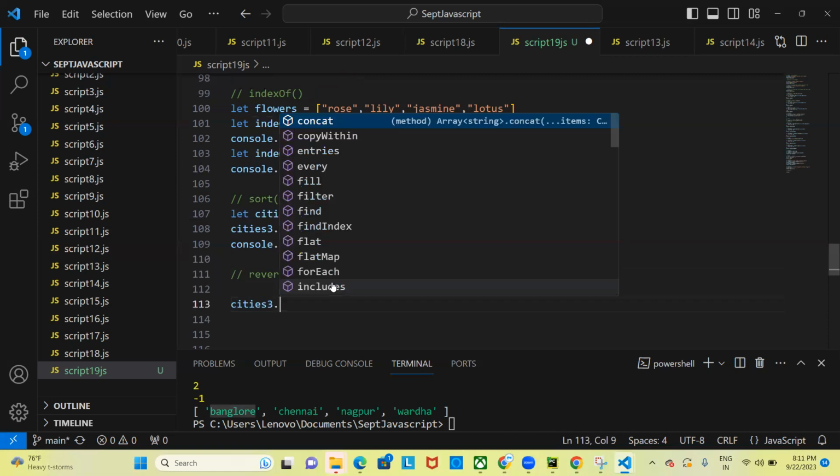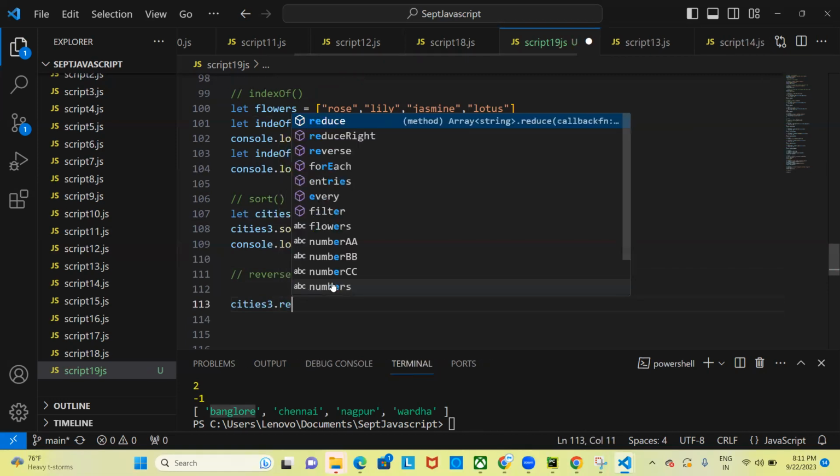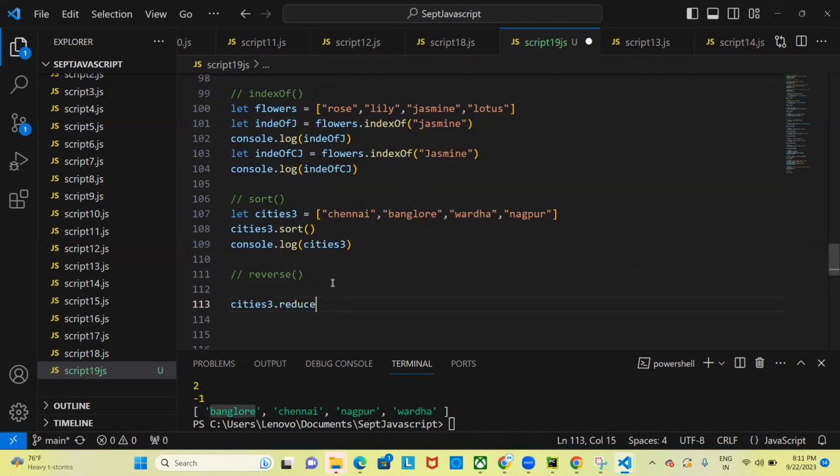cities.reverse. And what do we need to reverse? We need to reverse the array. So reverse is the method. If you print the array again, after the sorting we have this result. So our current array will have this order. But if I reverse it and print it again, I will be getting Vardha, then Nagpur, then Chennai, and then Bangalore.